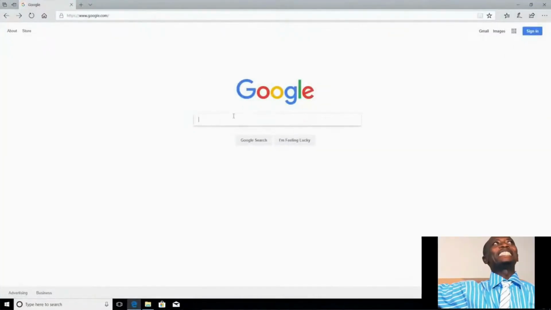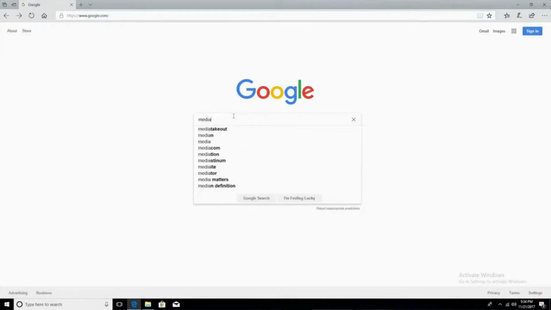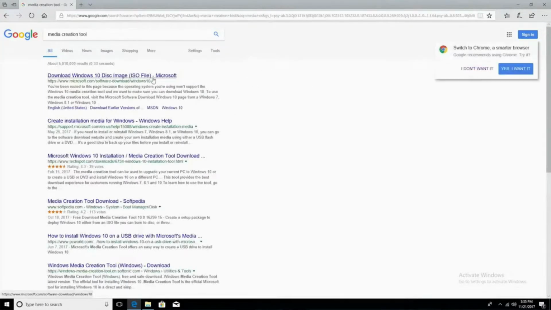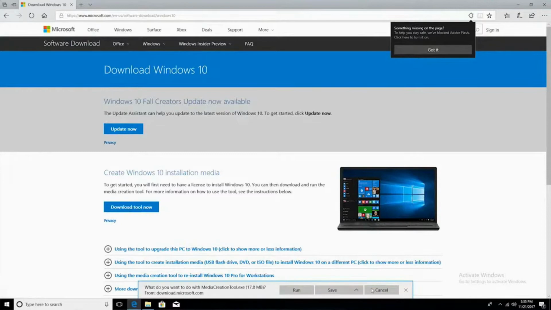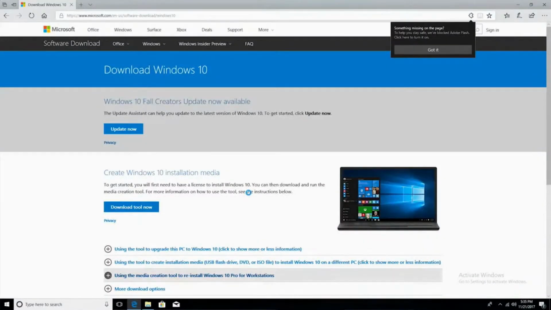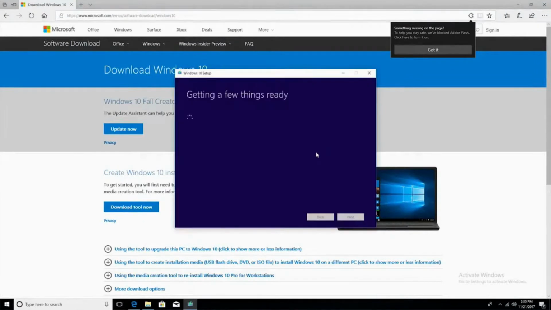So we're going to go to Google and we're going to download from Microsoft's website the media creation tool. Just came up. So it should be the first result. I'll post a link in the description to make it easier. So we're going to have to download this. And I'm just going to run the tool right now. So it's downloaded and I'm just going to go ahead and run it. This is from Microsoft's website. Getting a few things ready.